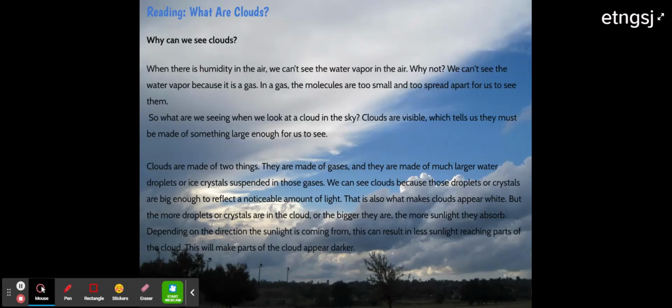Okay, what are clouds? Why can we see clouds? When there is humidity in the air, we can't see the water vapor in the air. Why not? We can't see the water vapor because it's a gas. In a gas, the molecules are too small and too spread apart for us to see them. So what are we seeing when we look at a cloud in the sky? Clouds are visible, which tells us they must be made of something large enough for us to see.